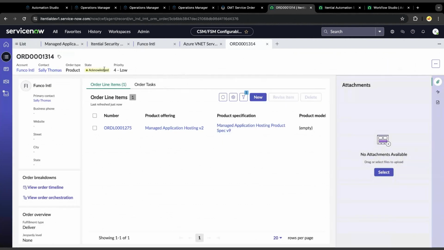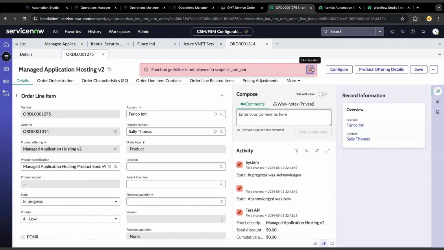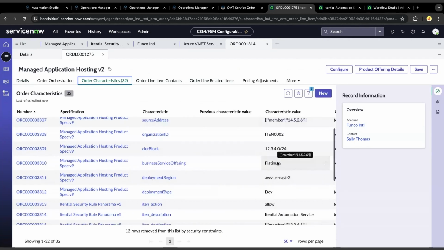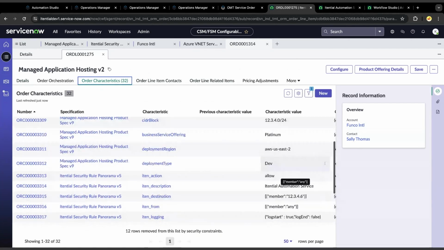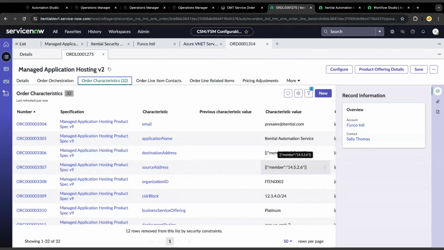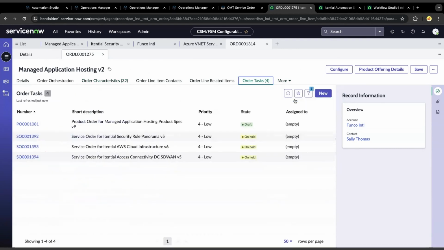Once it's approved, acknowledged, and in progress, we're going to quickly go into the order line items here and take a look at all the order characteristics. As you notice, the customer provided 9 pieces of information, but these were automatically fetched from different sources. These are all the parameters and attributes required for us to deliver every piece of RFS that supports that product. So let's see what the breakdown looks like. You'll notice it automatically generated the order tasks within the ServiceNow OMT product here.